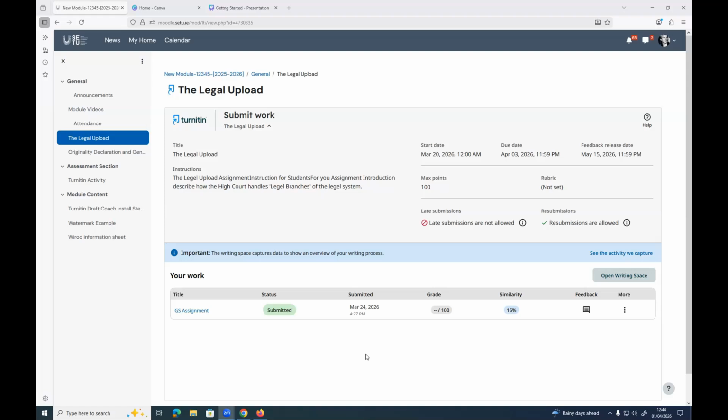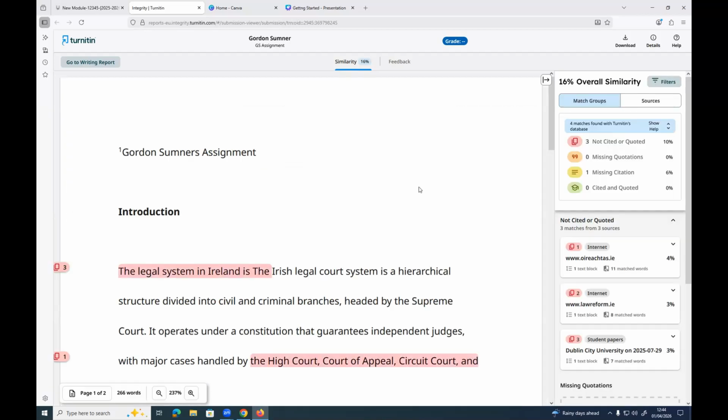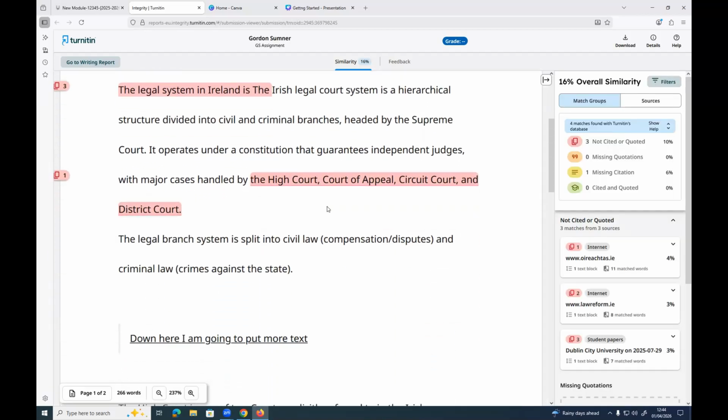So I'm back in an assignment that I previously submitted. And once you have submitted your work, you will be able to see the status as submitted, and you'll obviously be able to see the similarity score. Now what you can do is click on that similarity score and it will open up your report.